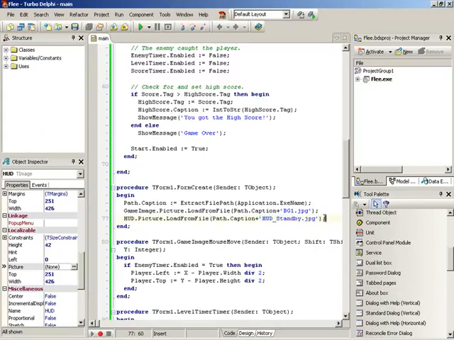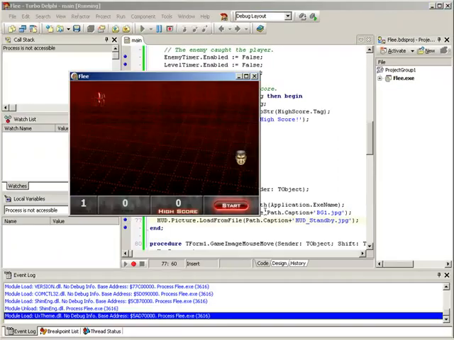Okay. And I guess we're ready to run. And hey, there we go. Look at that. We're in standby mode, and we're waiting to click on the start button. Now when the start button's hit, we need to simply load a different graphic in.